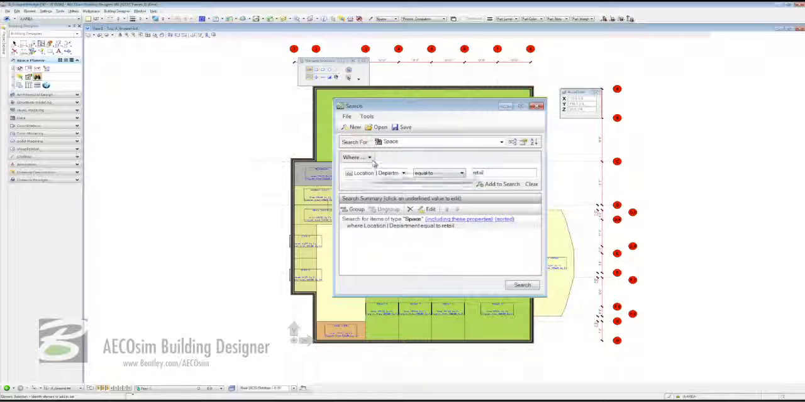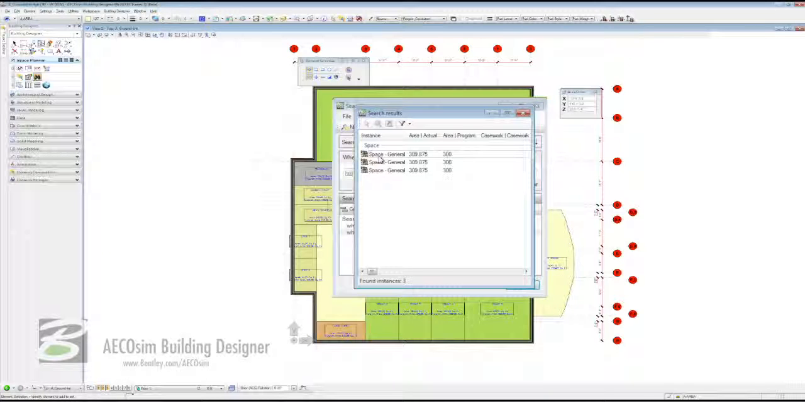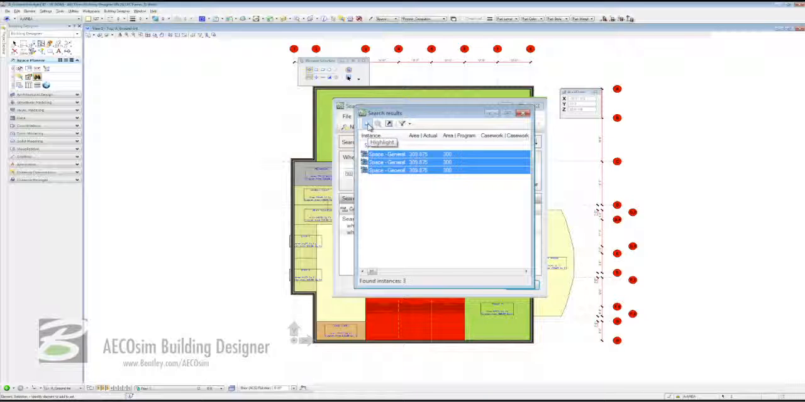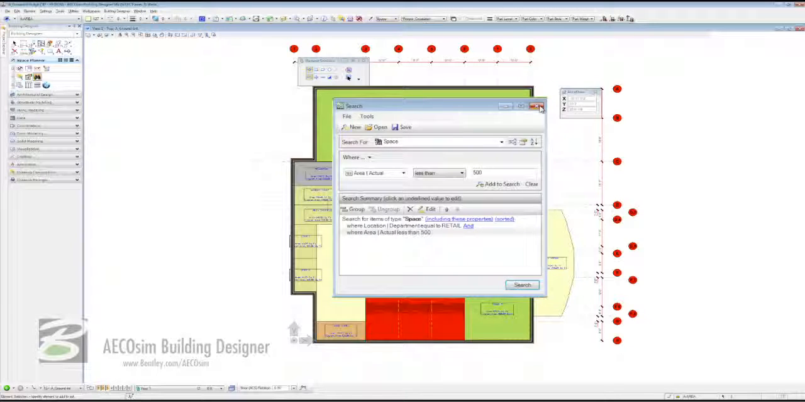Now what we're going to do is come back to the jump down and select a condition, and in that we're going to click on area actual, and the next one is less than, and we're going to enter in here 500, and click add to search. We're now going to click on our search button to highlight those spaces. The search results dialog box opens and reports back to us 3 spaces that meet our requirements. We're going to highlight those, and then we can come to this one to say highlight where are those spaces. With that, we can now close down our search and spaces.